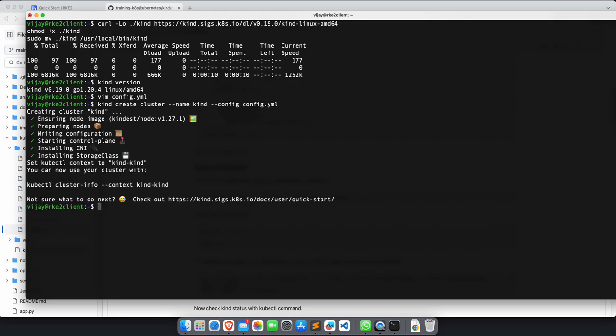So it's installing the CNI, it's doing the storage class. We are good. You see how easy it was. If you have Docker and the kind binary with the configuration, within 1 minute, or 2 minutes, it's like Maggi noodles. Within 2 minutes your cluster is ready, right? And it says that now you can run kubectl commands also. I don't have the kubectl command, guys. If I run it, I need to install it.